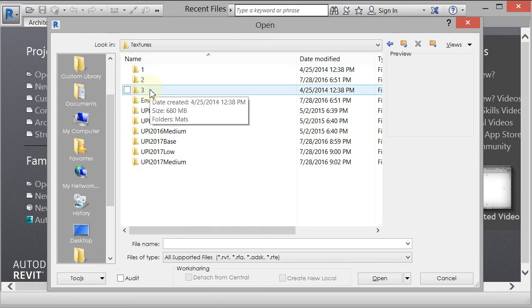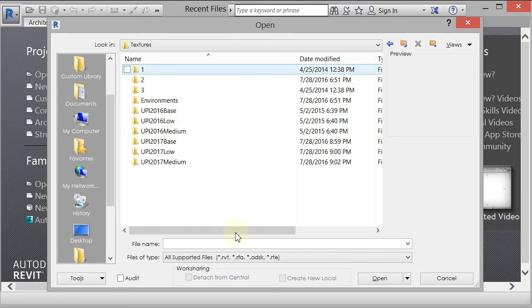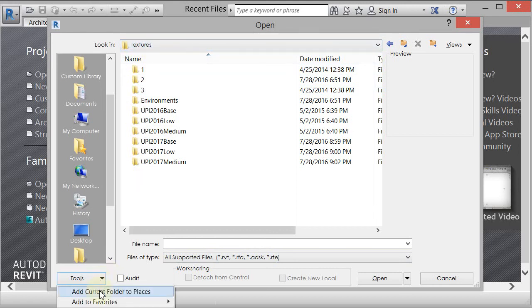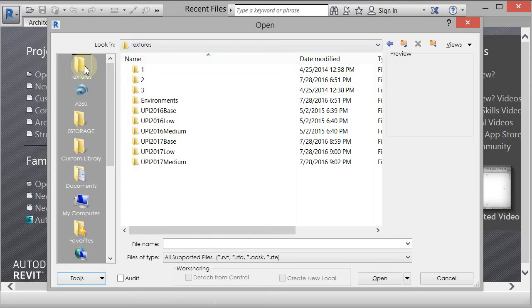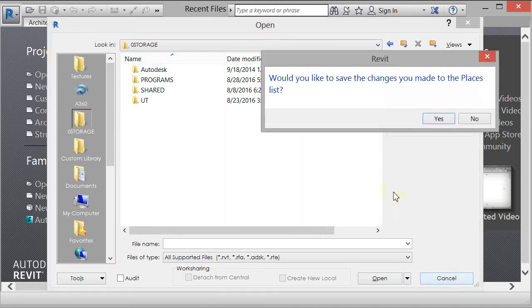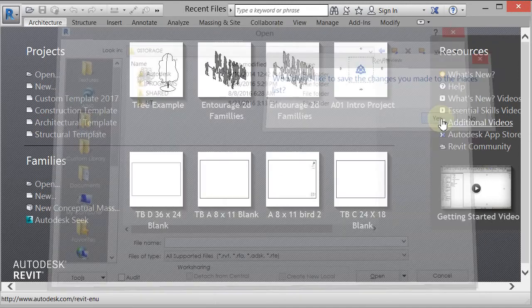These folders all have textures in them. They're not going to show them to me right now because it's looking for different kinds of file types, but the 1, 2, and 3 all have the same textures; this is low res, medium res, and high resolution. Really, I just want you to add this Textures folder. Just go to Tools and Add Current Folder to Places, and you can see that it adds that up there. Once you're done with that, you can add other folders, like I have my folder that has access to all the basic stuff. Just hit Cancel, and it'll say, do you want to save the changes? And you say yes.